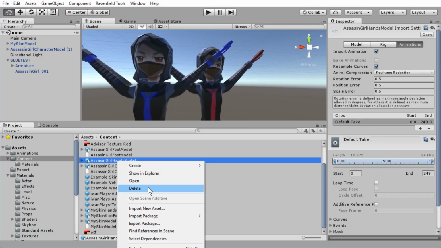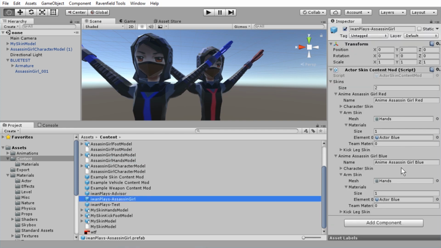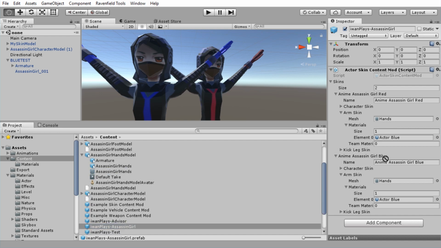Where are the hands? Here. Refresh. So in iwanPlays assassin girl, we're gonna go to hands. We're gonna replace the hands in both instances. So let's open up assassin girl hands model and drag Assassin Girl hands to both.